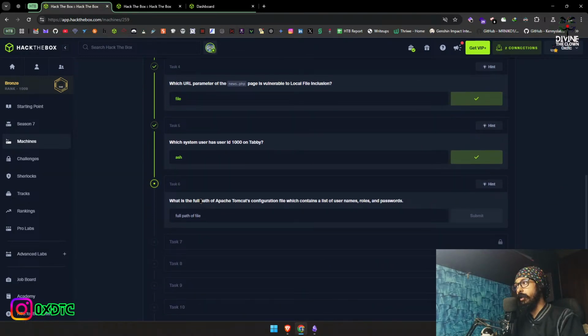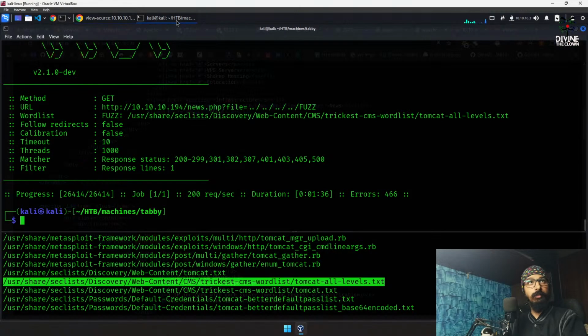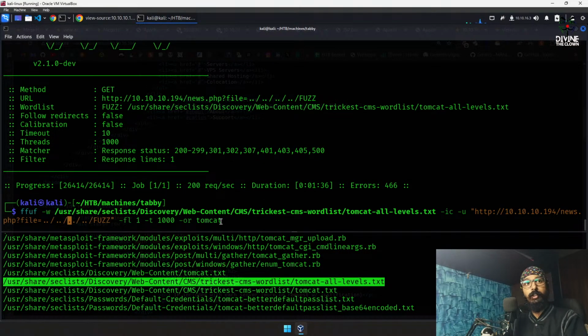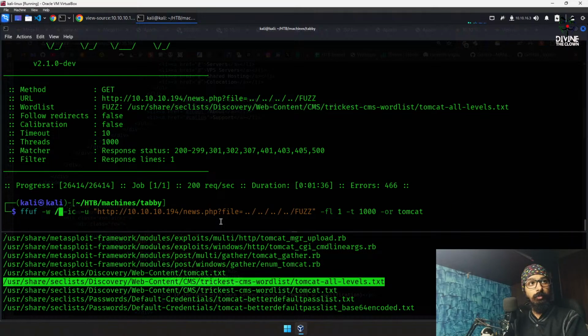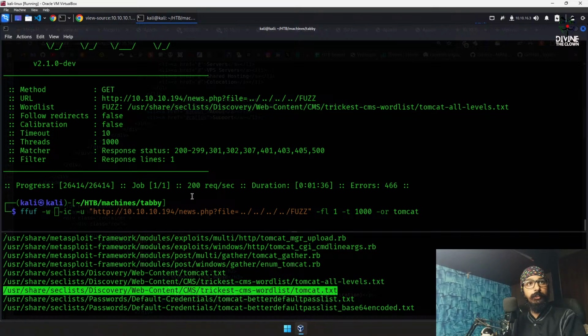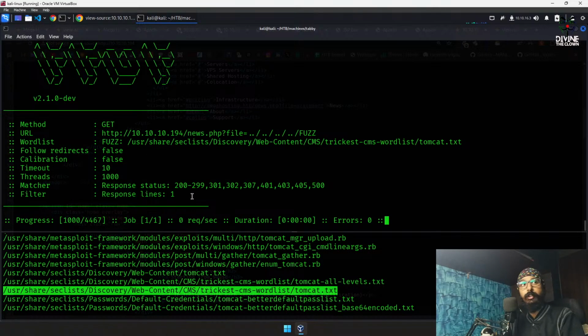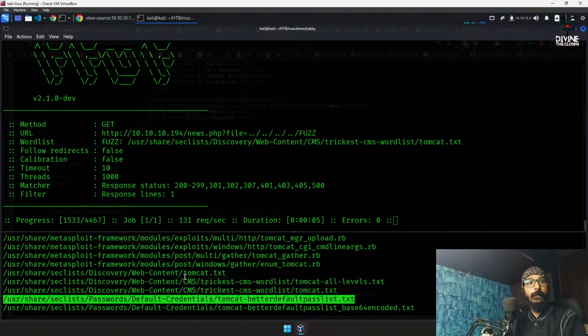What is the full path of the Apache Tomcat config file which contains the list of... See, I knew it. We will be looking for that. But we didn't get anything from here. Let's try this. Maybe this will be able to help us. Copy this. This.